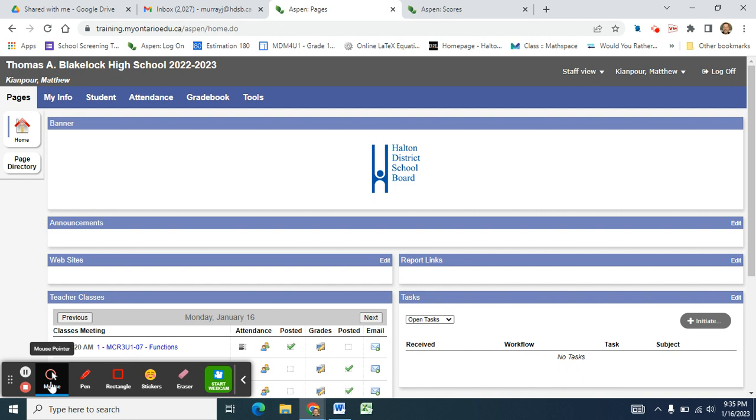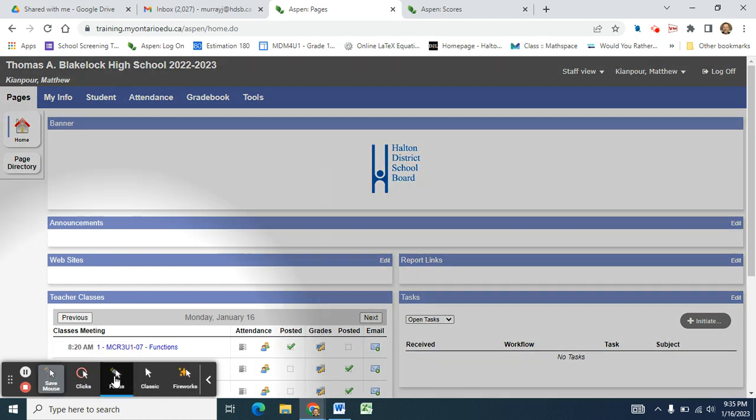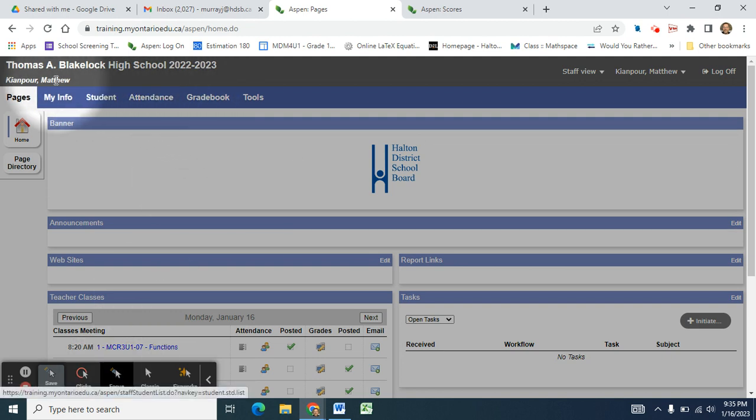So first things first, we want to log into Aspen, and this is the training module. So it's not going to look the same for me, but it'll be close. I'm going to pretend I'm Matthew Campor for today. And here we are at the main home screen. You'll notice that there are options at the top. You already use the attendance tab, I'm sure, quite a bit. We haven't quite seen the gradebook tab yet, but it'll be opening up as of January 23rd.